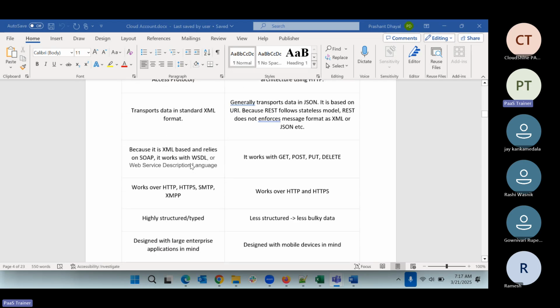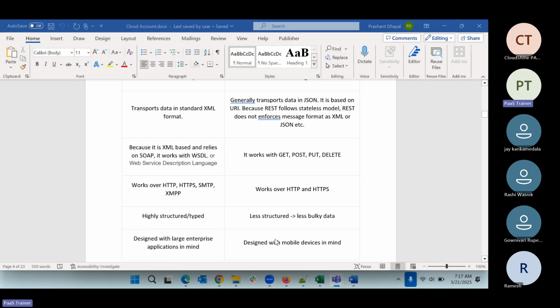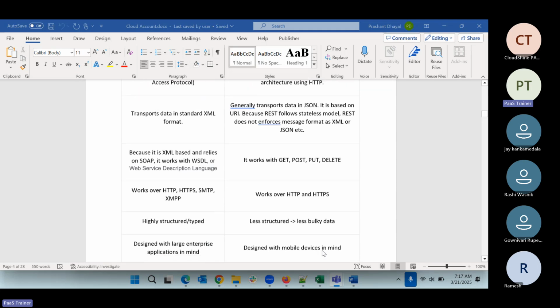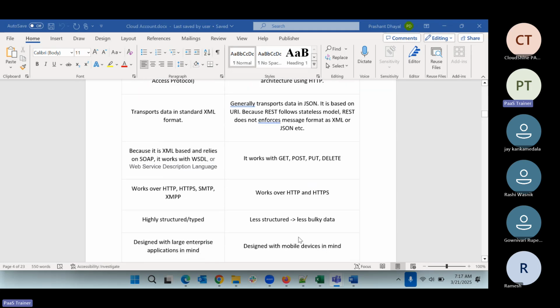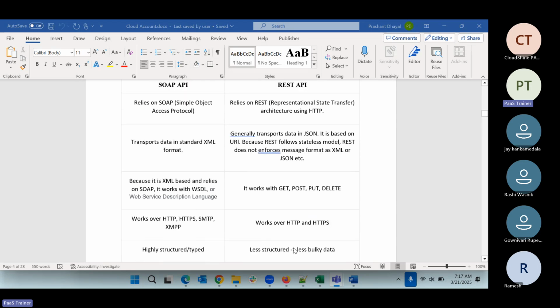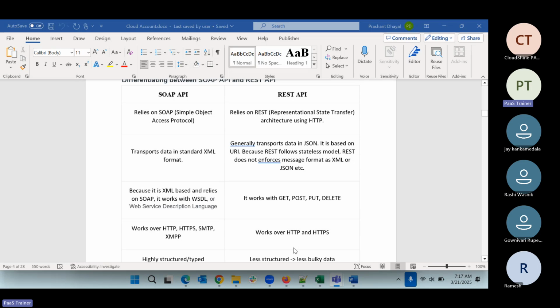So earlier, because of its protocols and all, SOAP was used in big enterprise applications. And this REST API was designed with mobile devices in mind, because in mobile devices we need the data faster and we need simple things. So because of that it was designed. But nowadays even enterprises are using the REST API because of its easiness. So that is the difference between REST and SOAP.